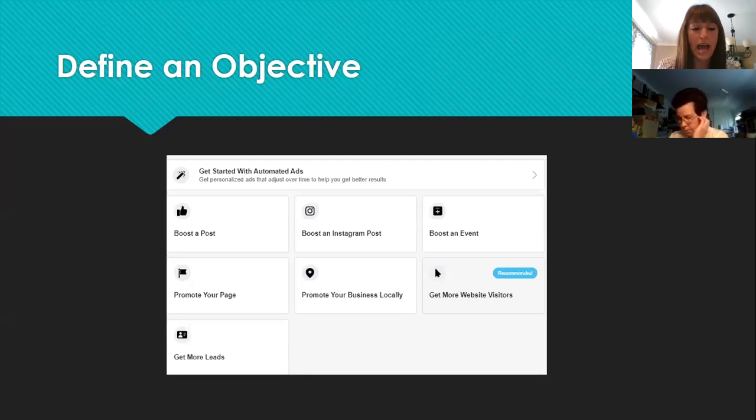You can also do ads to promote your page itself if you're looking to get more page followers, to just raise awareness about your business locally, to attract more visitors to your website, or to get more leads. So those are all options for you within the Ad Center, and there are similar but more specific and additional options for your objective in Ads Manager.